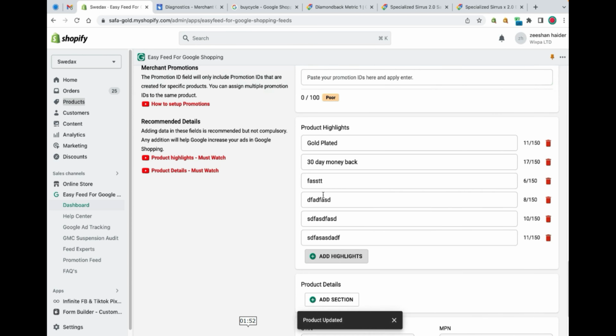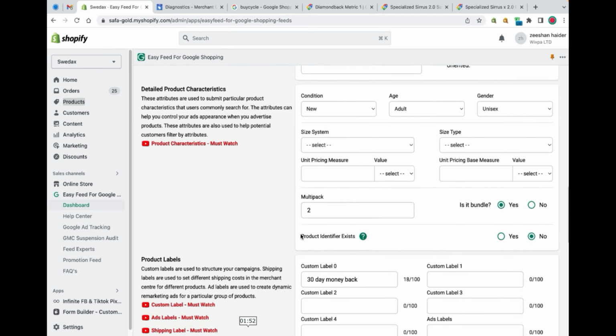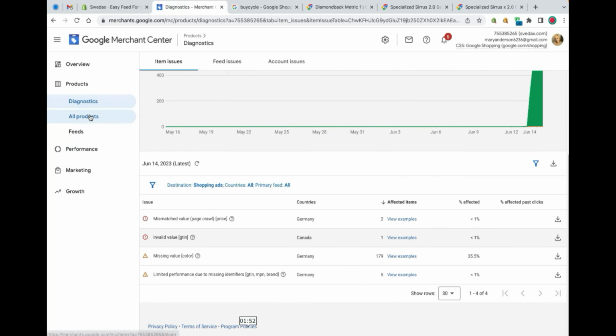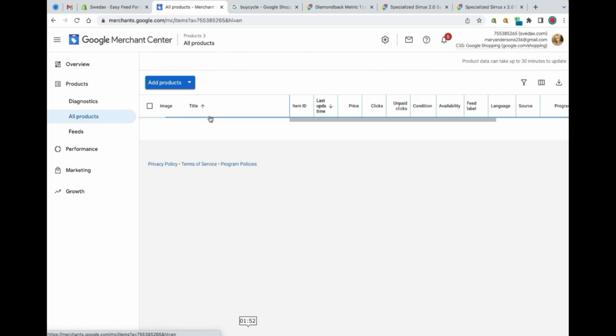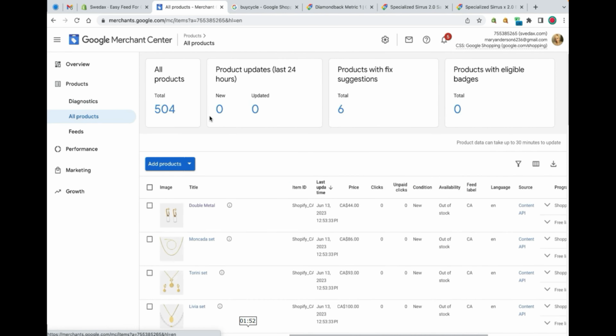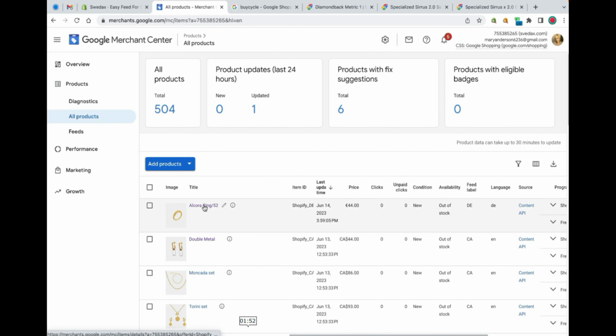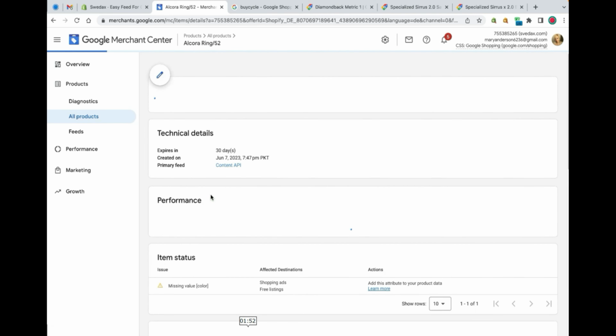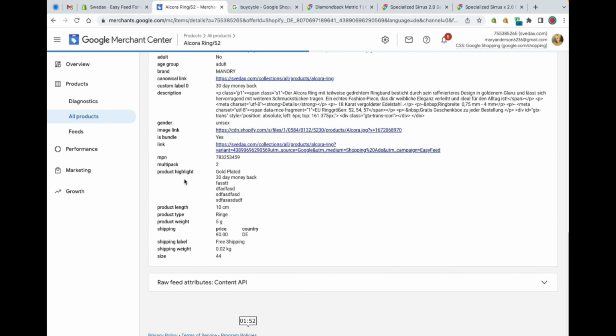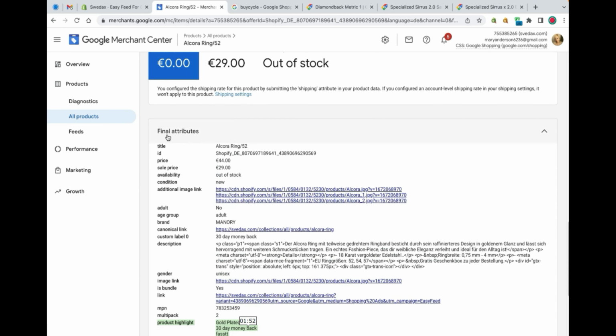Now we have to move to Merchant Center. Let's check the product. Sometimes it may take time. Let's move to the Merchant Center. So here in products, our data didn't reach yet as Merchant Center takes time. So now our product is updated. So here comes the highlights that we have added. Data will never be missed from our product, but it can take some time for processing.